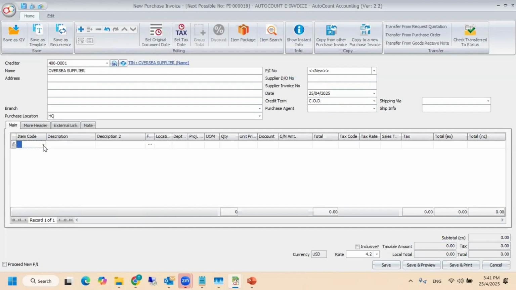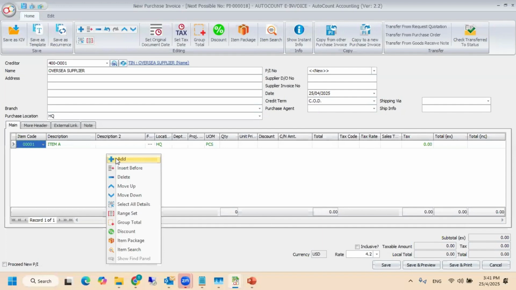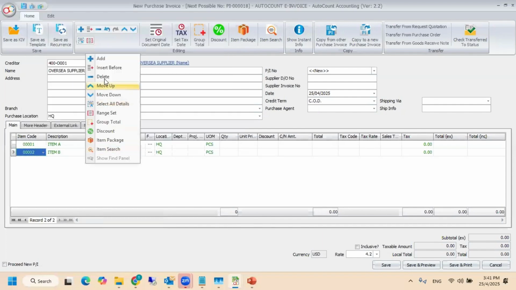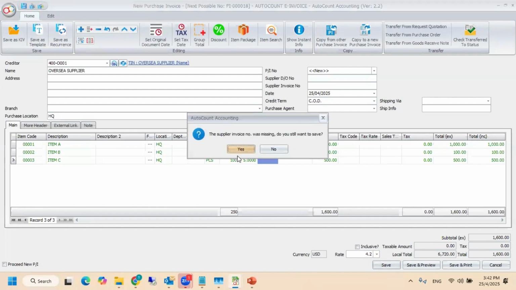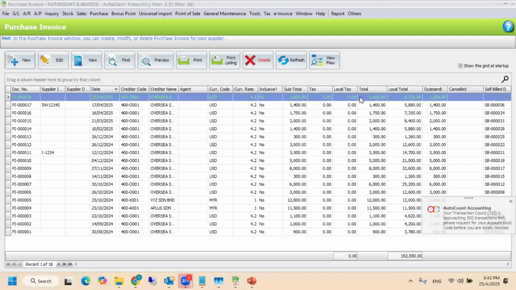Now I will go to item. From here, I just need to select what item I purchased from this supplier. For example, this one I purchased at 110 ringgit, this one 50, 2 ringgit, and this one 105 ringgit. I just key in as usual: what is the supplier, what is the item I purchased, put in the quantity and unit price. The currency rate you can set here. And then I just save.